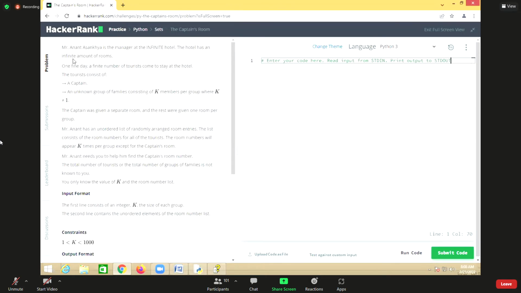Right now, see here, the hotel has an infinite number of rooms. One fine day, an infinite number of tourists come to stay at the hotel. The tourists consist of a captain and an unknown group of families consisting of K members per group, where K is not equal to 1. The captain was given a separate room and the rest were given one room per group.